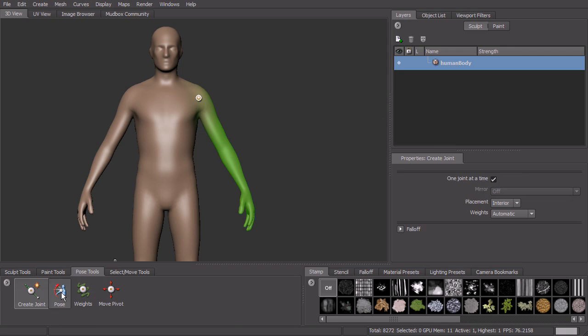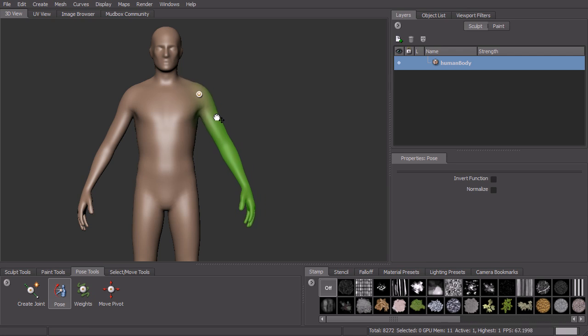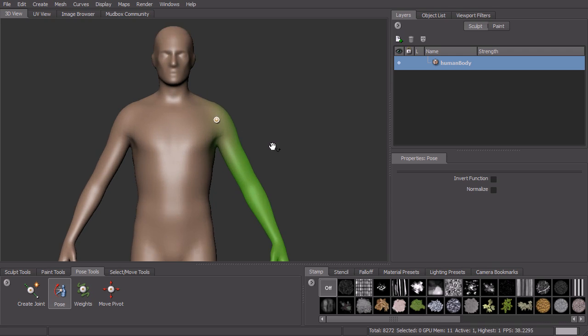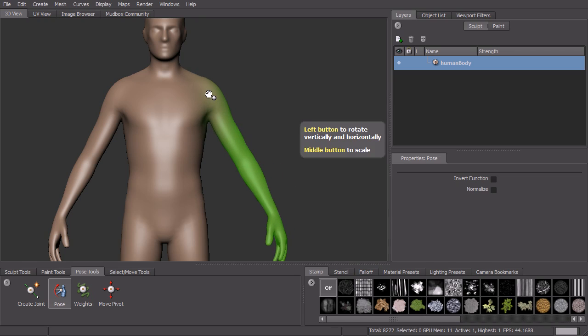So now if I go to the pose tool, I can use, as it says, my left button to rotate, middle button to translate. So if I use my middle mouse, I can move everything that's green. So in this case, I can use it to shape the model. If I want to rotate it, I can just click on that and I can rotate it in screen space here. Okay, so I'm just clicking and dragging here. If I click on the actual joint itself, you can see I can rotate it based on an axis going through that joint.